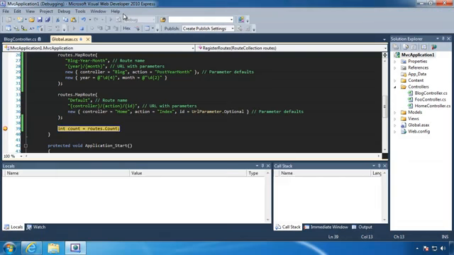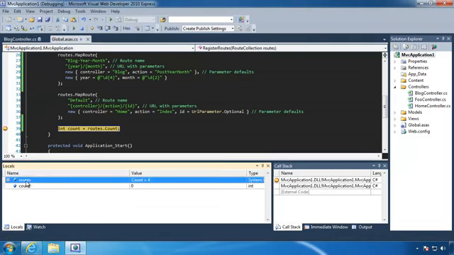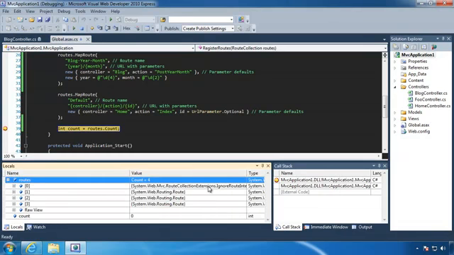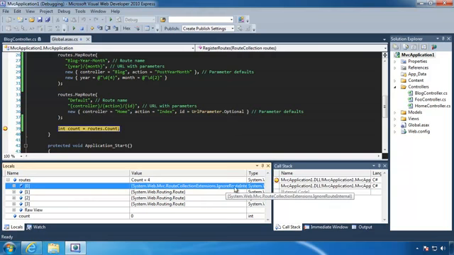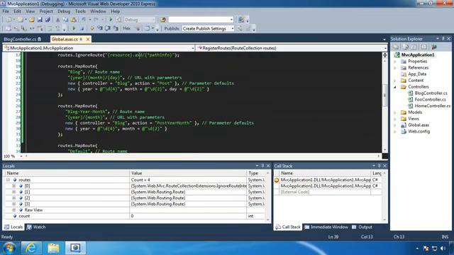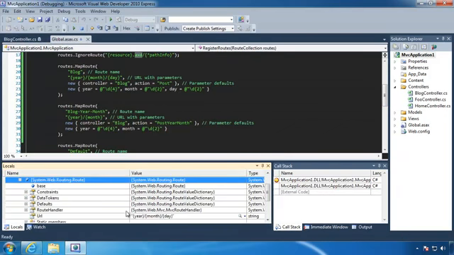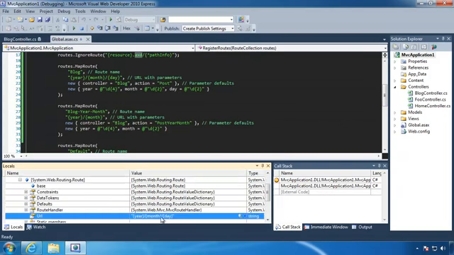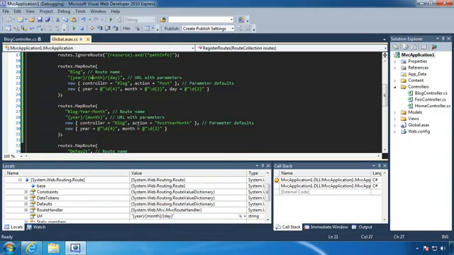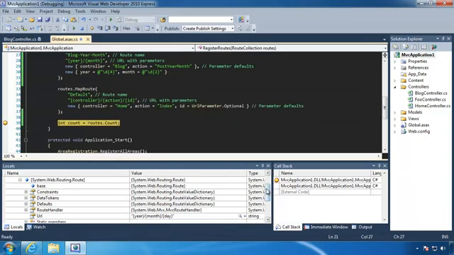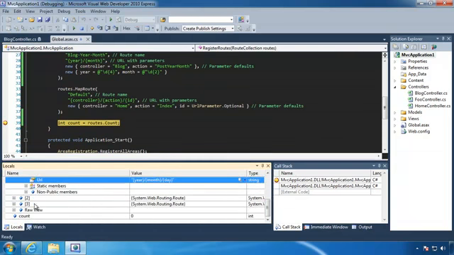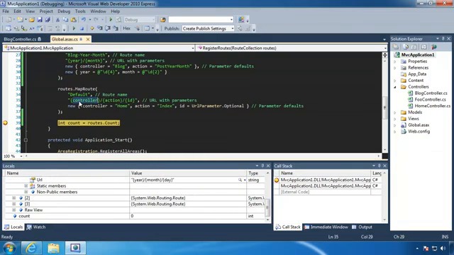So let's hit the breakpoint. There we go. Inside of routes, we have 4 elements here. At the first index, we have the ignore route, which is ignoring the AXD requests. That's good. The second element has a URL of year, month, day. That is this route here. That's also good. And I can tell you that the third and fourth elements are going to be the year, month, and then the default. So everything is good as it is right now.